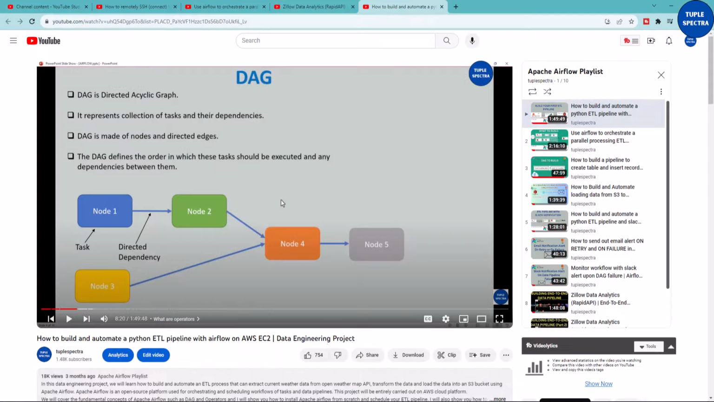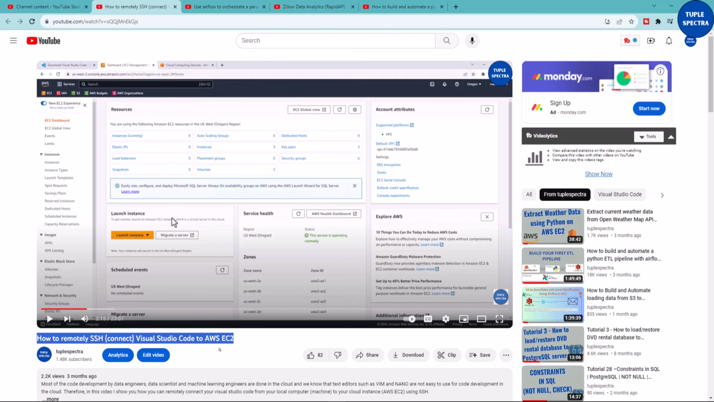Now I've already made a video that will help you to know how to connect your Visual Studio Code to AWS EC2, and this is the video right here: how to remotely SSH or connect Visual Studio Code to AWS EC2 so that you can do your code development. This is a short video, so if you don't know how to do that, quickly go and watch this video so that you can know how to connect it, and then you can continue with this particular project. In my own case, I have connected mine, and I will be showing you right now, then we can start our code development.